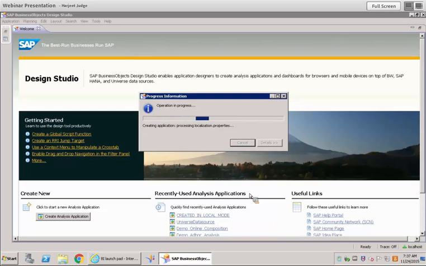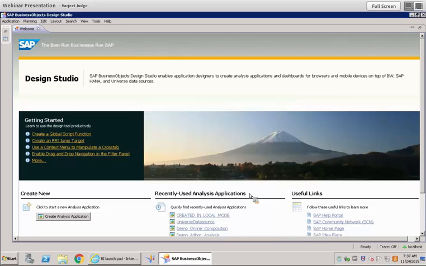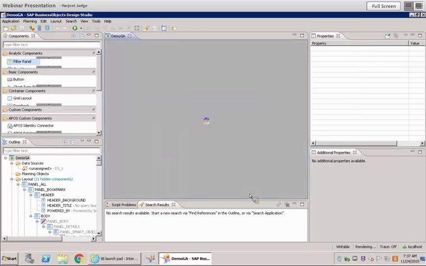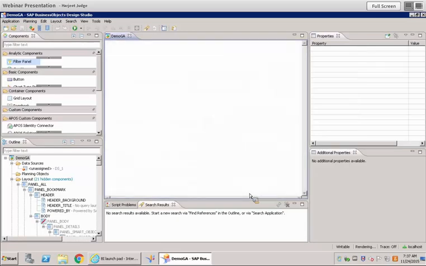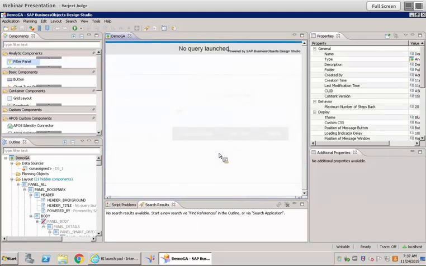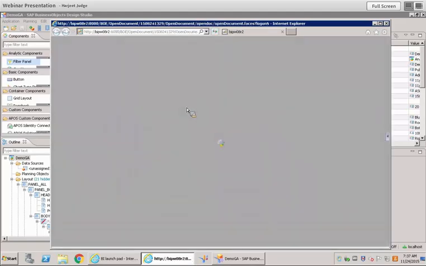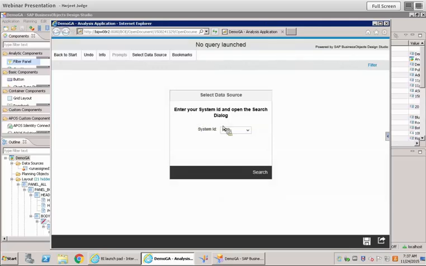As soon as I load this application, without having to write a single piece of code, I can run this application as is in the BI platform. And once this comes up, what I'll be prompted for is connections, to pick a connection that I have in my BI platform. So I can pick my BW connection, or I can pick my HANA connection. I'll pick my BW connection here. Search for a query that I have in my BW system.